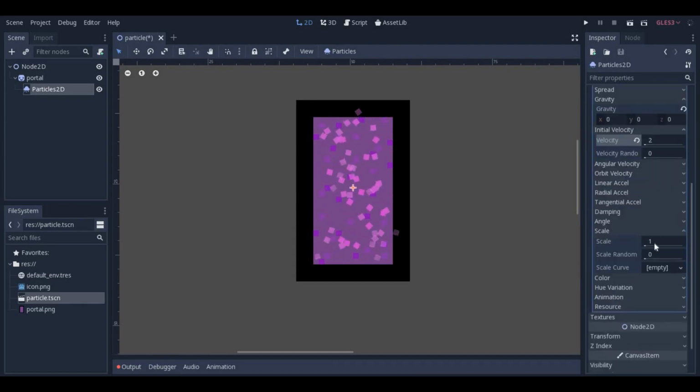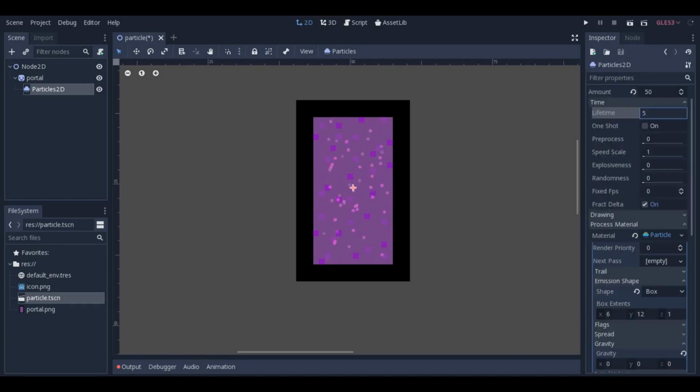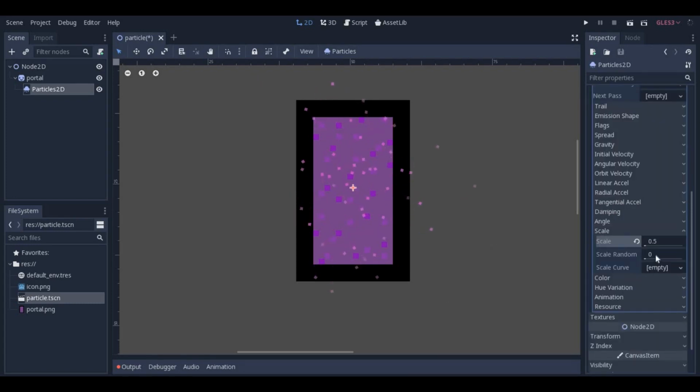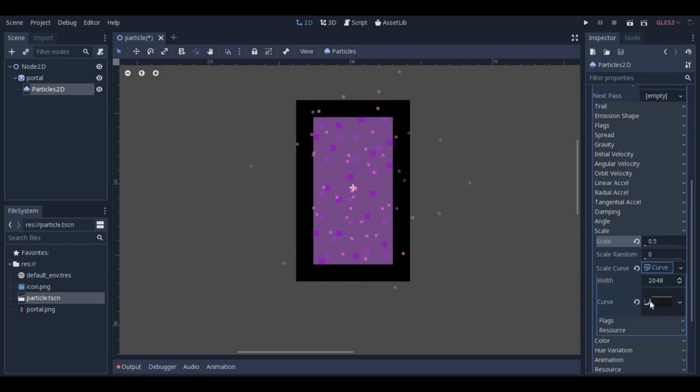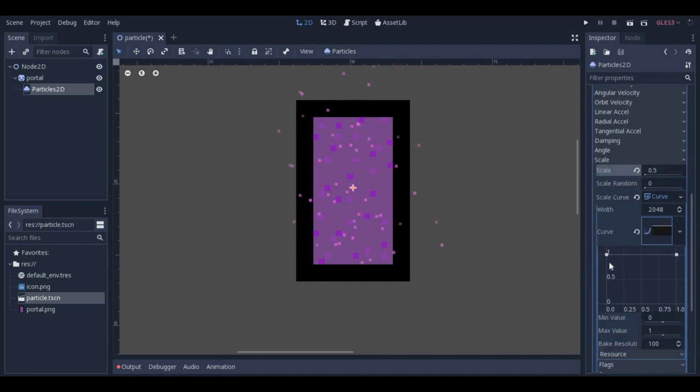Okay, now I'm going to change the scale to 0.5, make them a little bit smaller. I'm going to increase the lifespan to 5 seconds. That way it has a little bit more of a drifting feel. In fact, let's make that 8 seconds. Okay, and I'm actually going to add a curve to the scale. So it's going to start out at full size, and then it's going to shrink to half size as the lifespan continues. And there we have it.